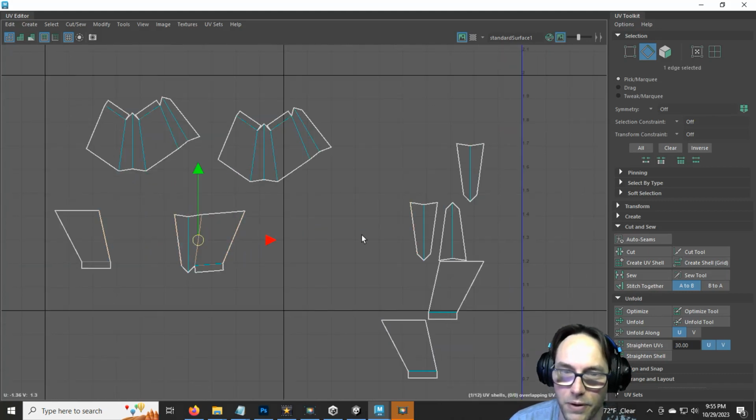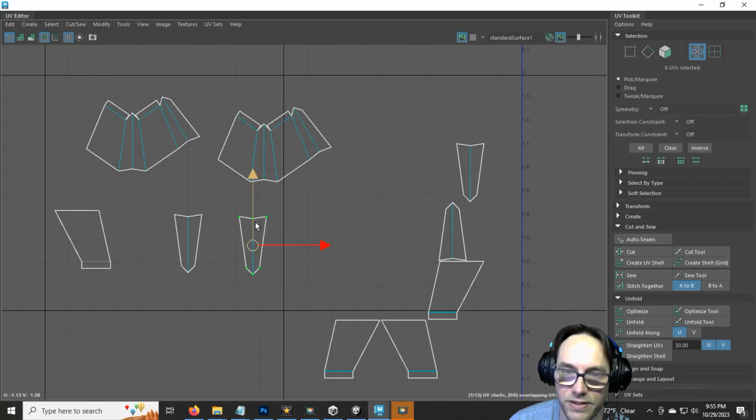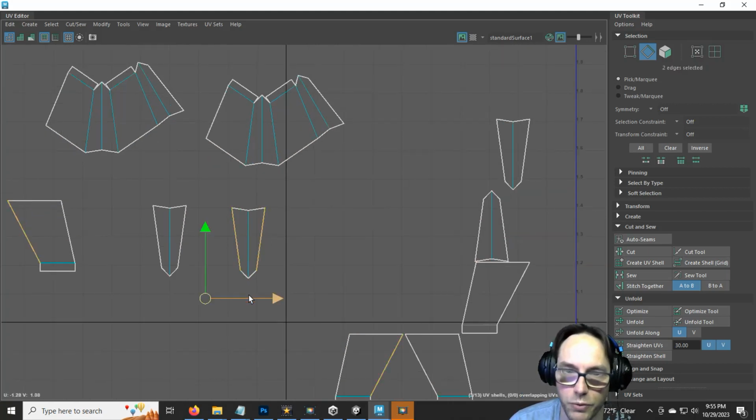Let me break that apart. I'm just going to do it this way so that I have a very similar connection to the other ones here. And this time, if you grab multiple, you can just do both at the same time. So let's go ahead and stitch. Now I want to do the other way. There we go.